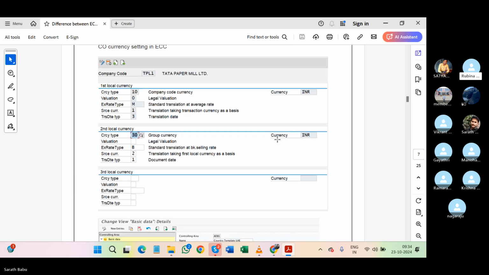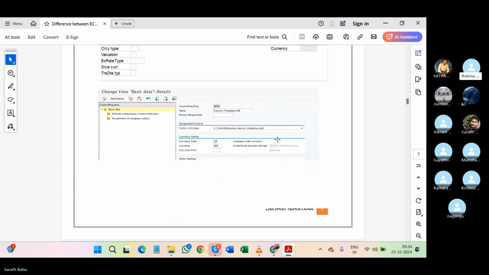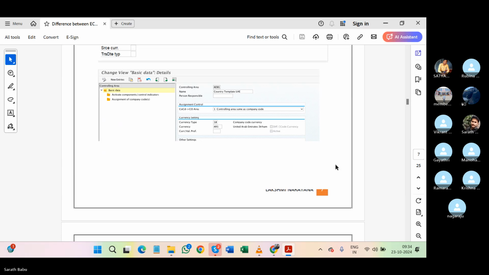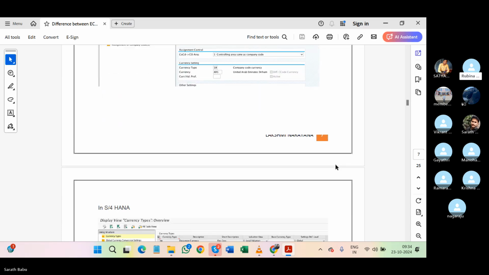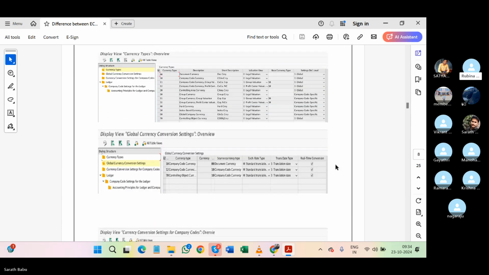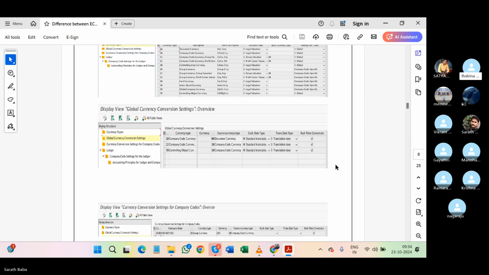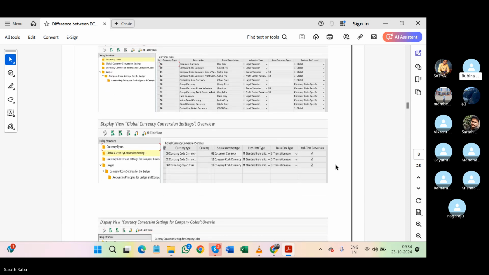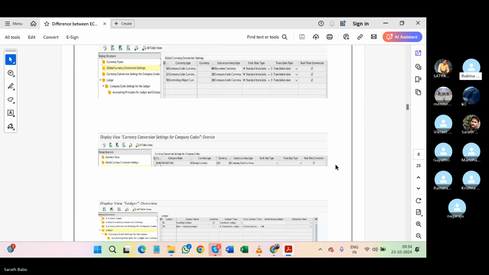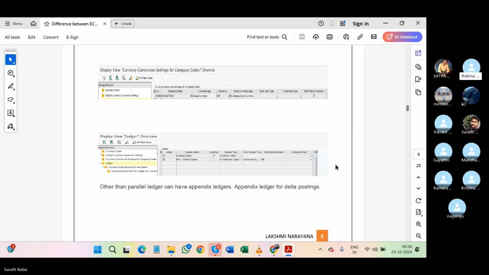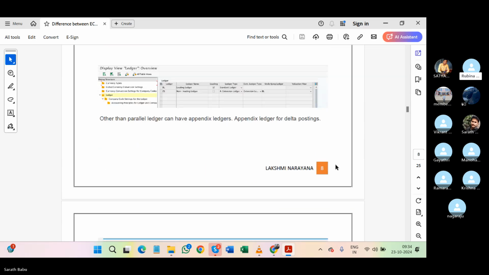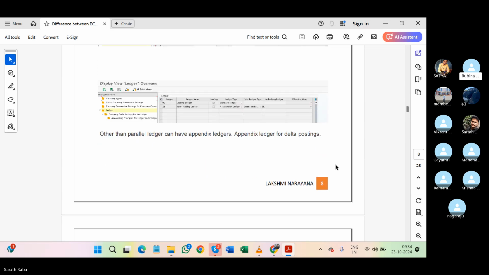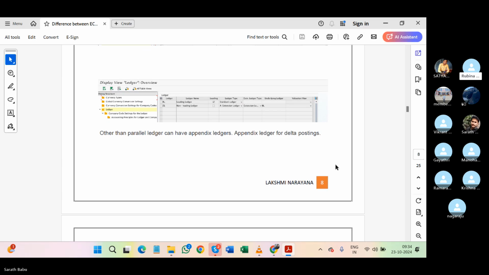And then coming to S4HANA, we are having nearly 10 currency setups. So we can tell that 8 freely defined currencies will be there, and local and global currencies will be there in S4HANA. So all these setups for ledger and currencies will be done in the FINSC underscore ledger T code.